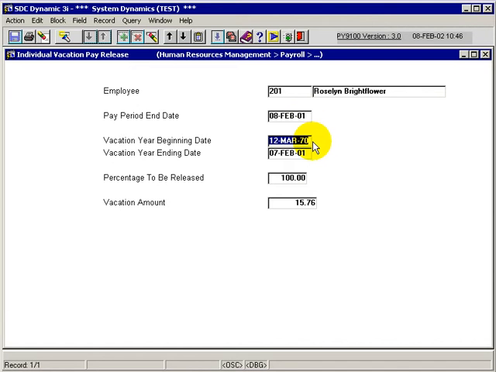And then, by default, this is the employee's current pay period end date that's defined in the employee master file. So if you want to change it to go to another pay period end date, you have to make sure that the employee pay period end date is changed. You can do that with the pay period end date change program.